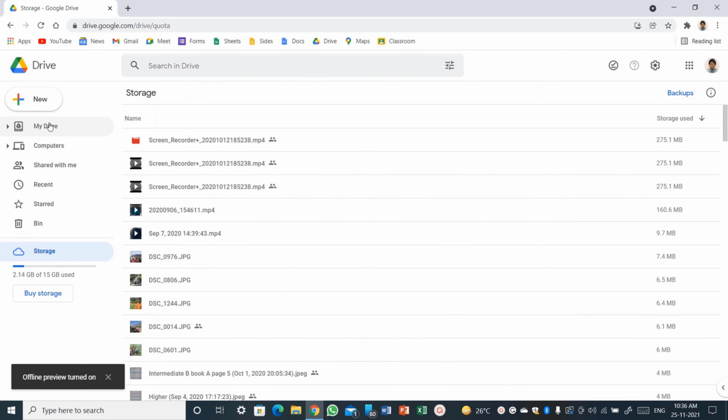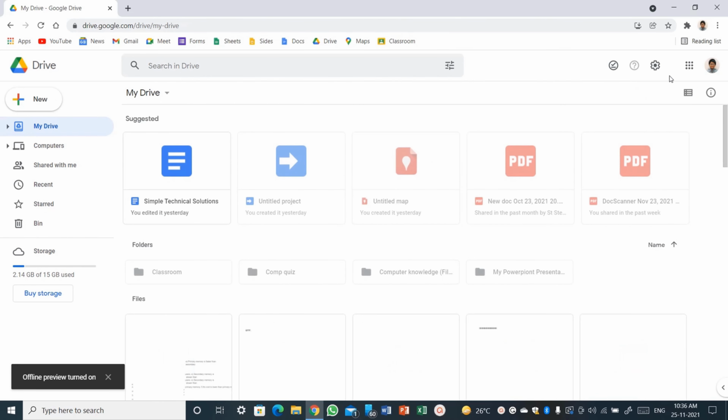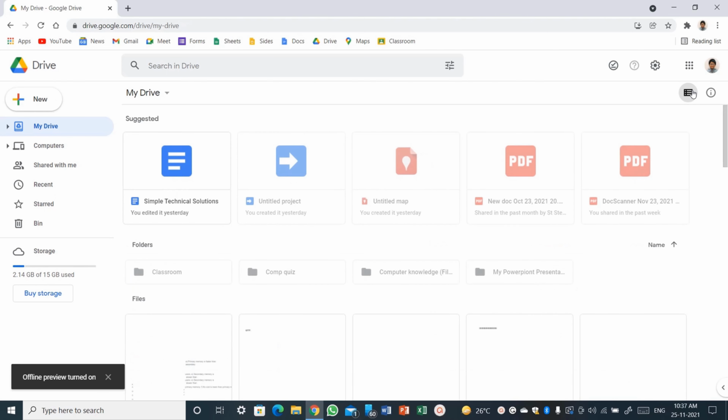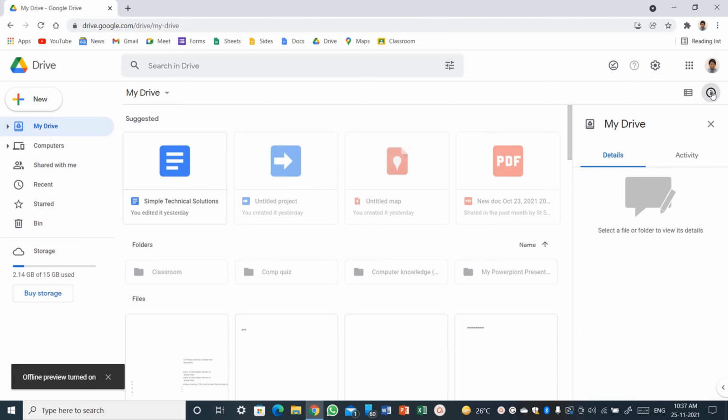Now here comes List view. Using this list view you can choose how to show these files in any pattern. And here comes View details. You can see details from here.